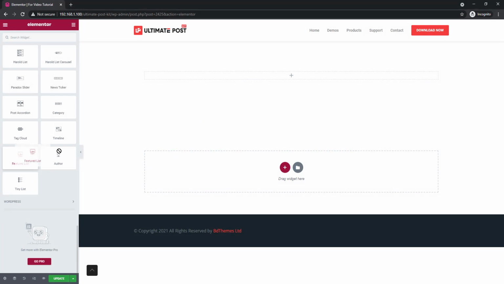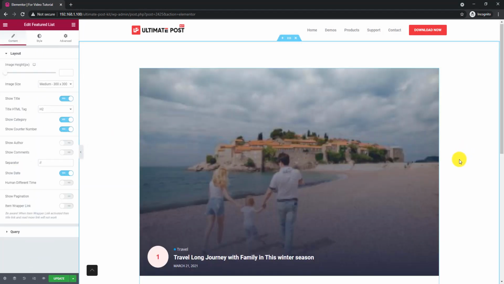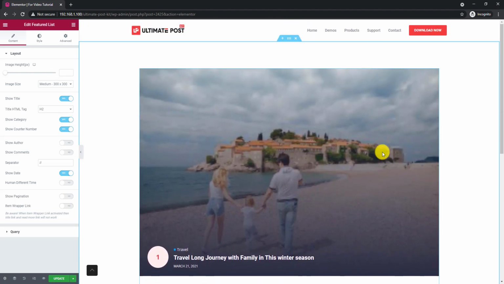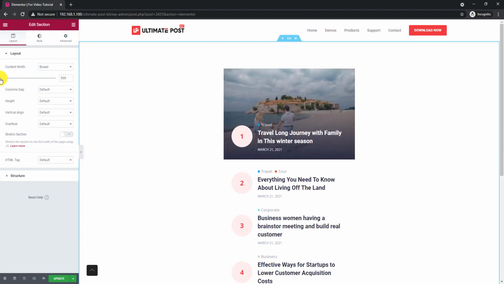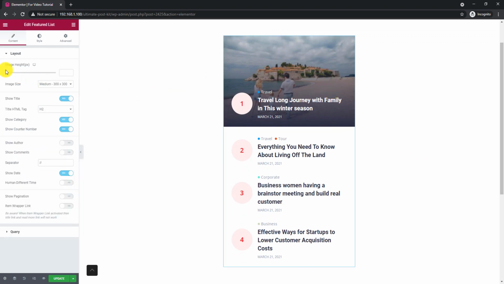Let's drag and drop our widget into the current page. On the first look, you can see a large image. This is the primary image we are talking about, and the others with just titles are the secondary posts. You can always change the dimension of the list with the Section tool. Click on the section icon and change the image height or width according to your style.